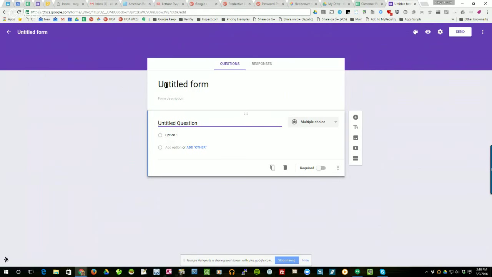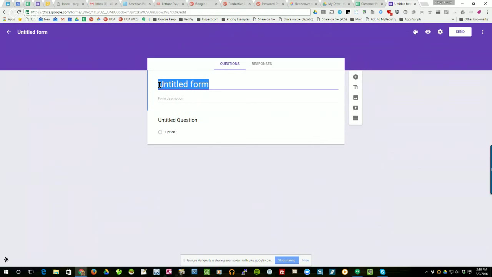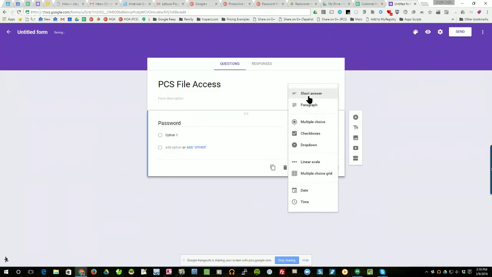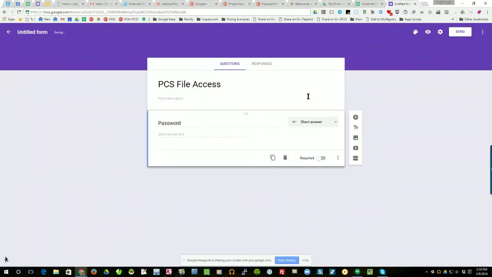At this point, you simply change the title to be something else, like PCS file access, whatever you want to call it. You can put a description, or leave it however you want. The actual field name is going to be called password, and we're going to make it a short answer field. So that's the basic setup for the password. Very simple. We're going to make it a required field by clicking here, so people can't just bypass it.